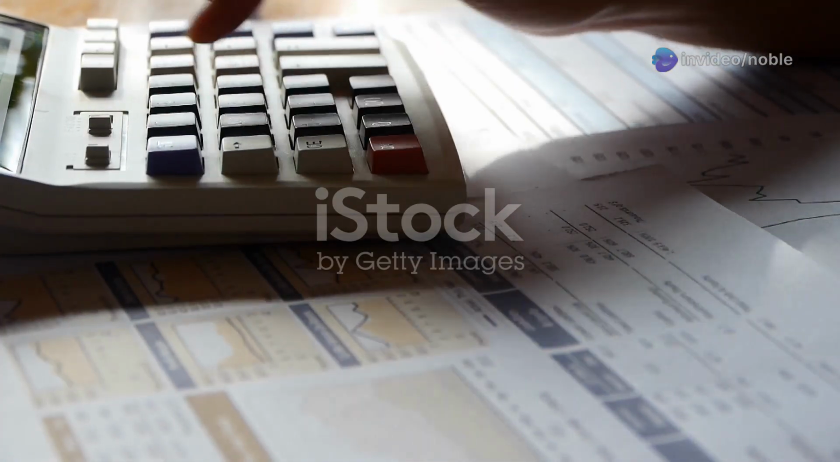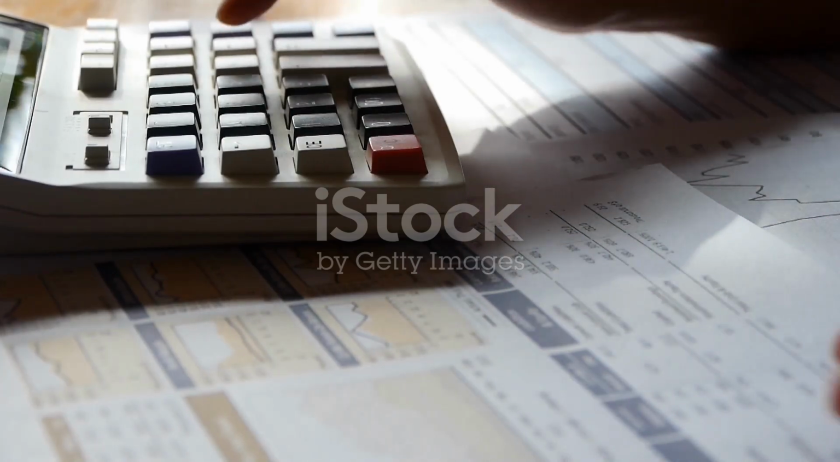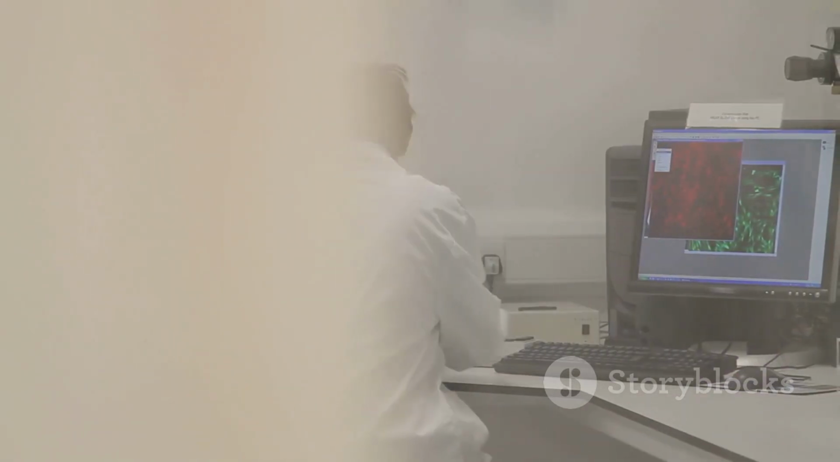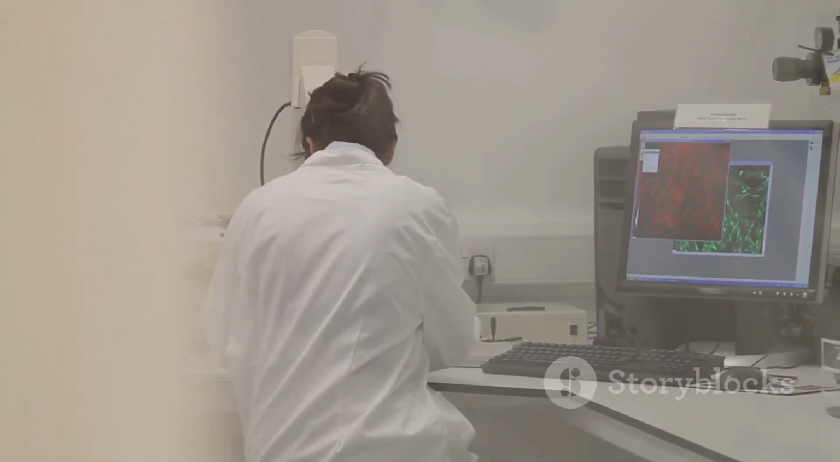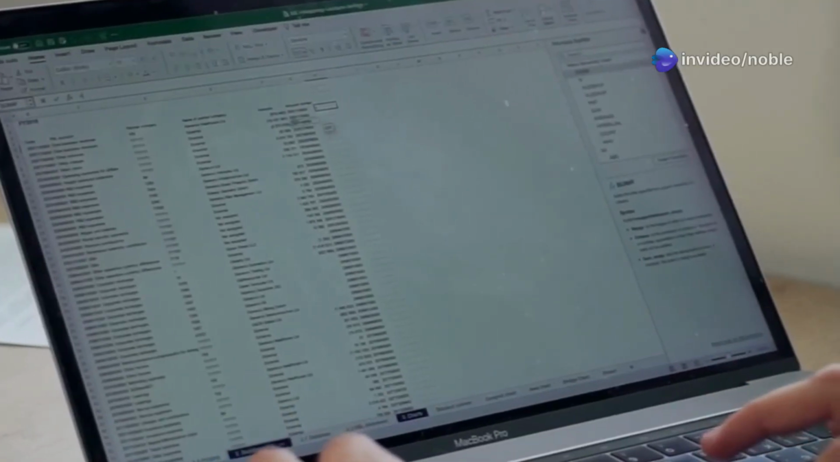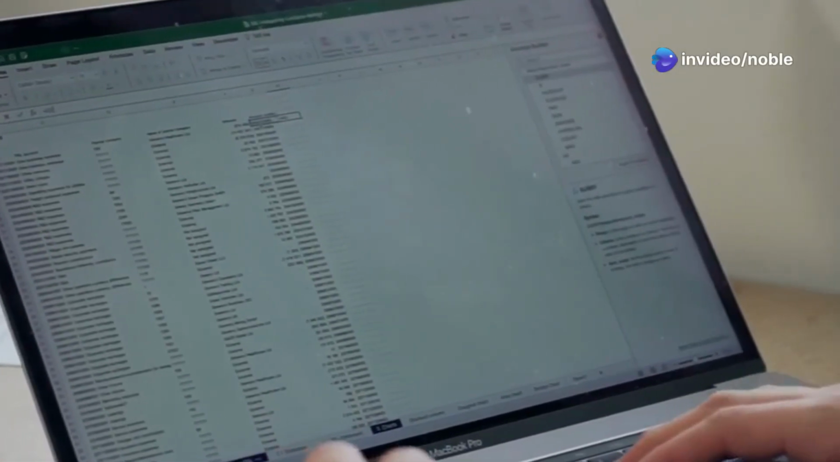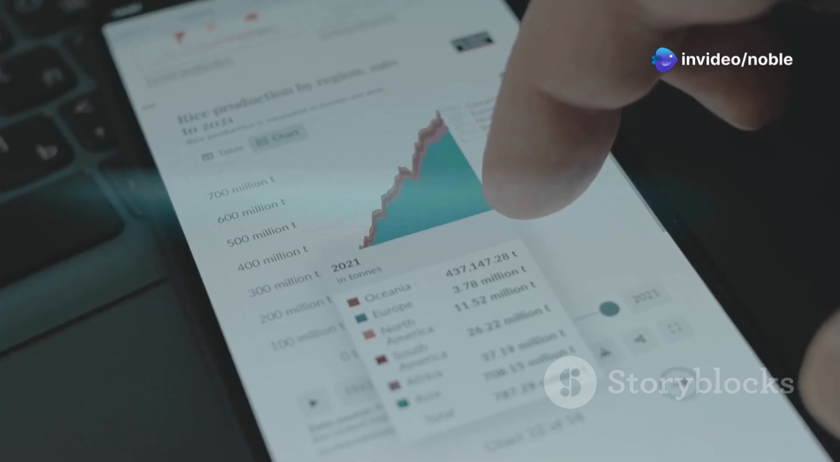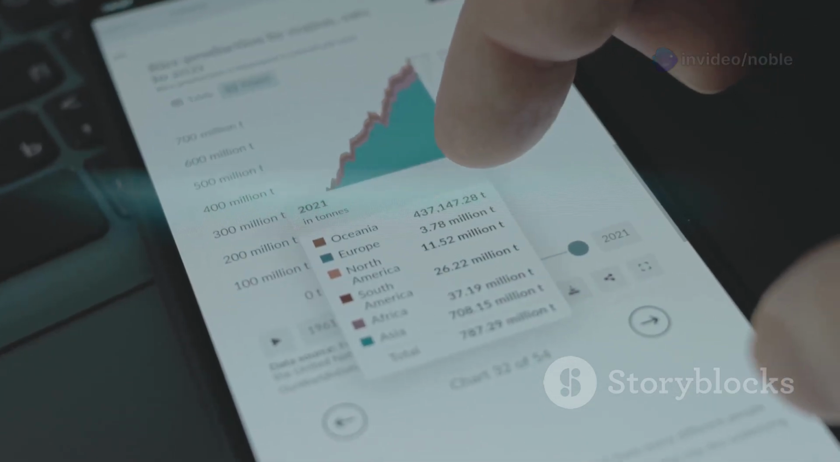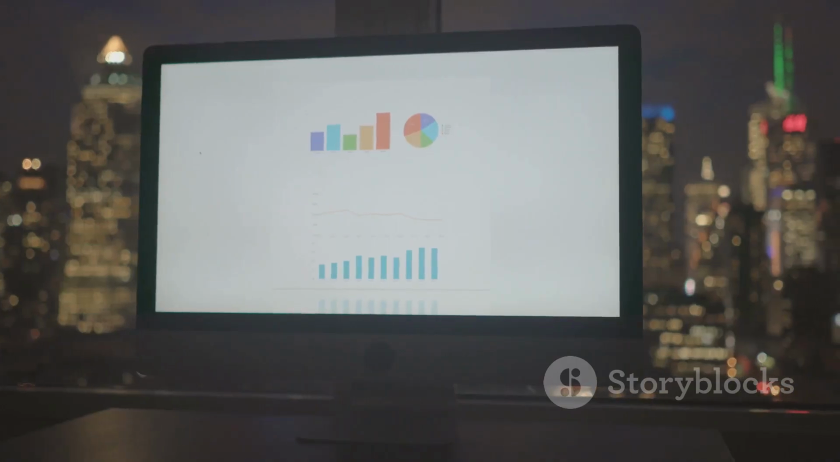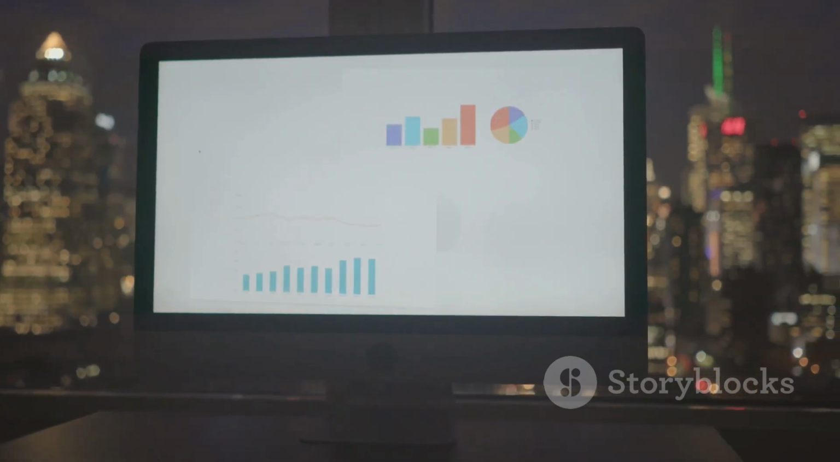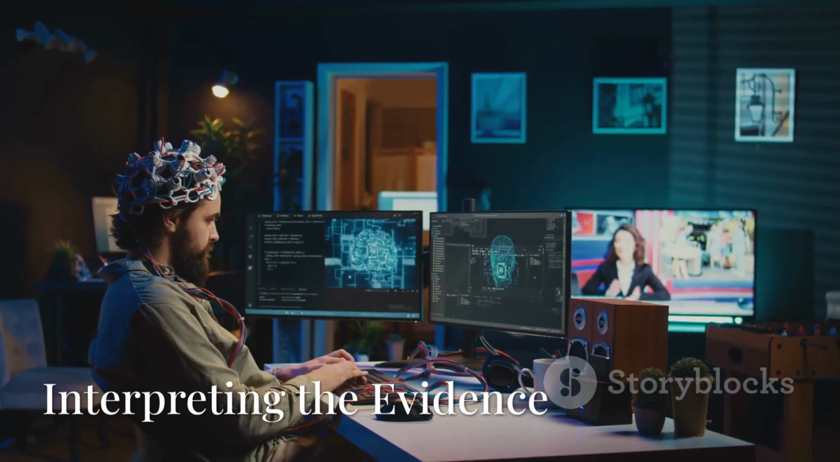Chapter 9. Results. Letting the data speak. The moment of truth. This is where you present your findings without interpretation or bias. Stick to the facts. What did the numbers say? What patterns emerged? Use graphs, tables, and visuals to present your data in a clear and engaging way. Remember, a picture is worth 1,000 words, especially when it comes to complex data.